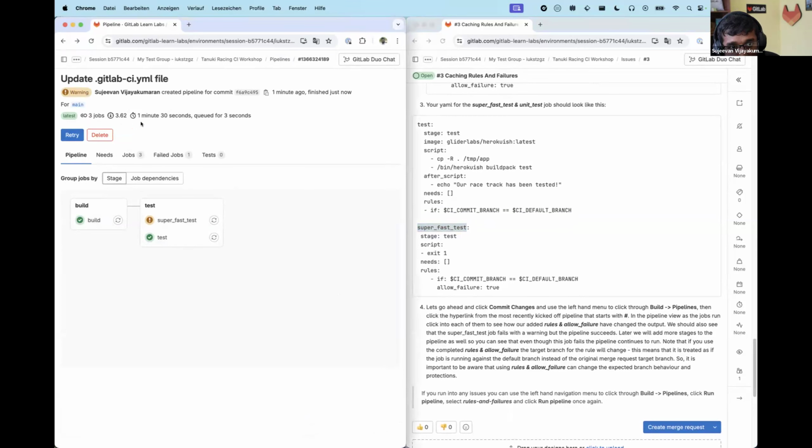So in that case, it took, let's see if it's accurate, 90 seconds, or 1 minute 30 seconds, to run this pipeline fully. So we will add some more stages moving forward, but for now it should be fine.